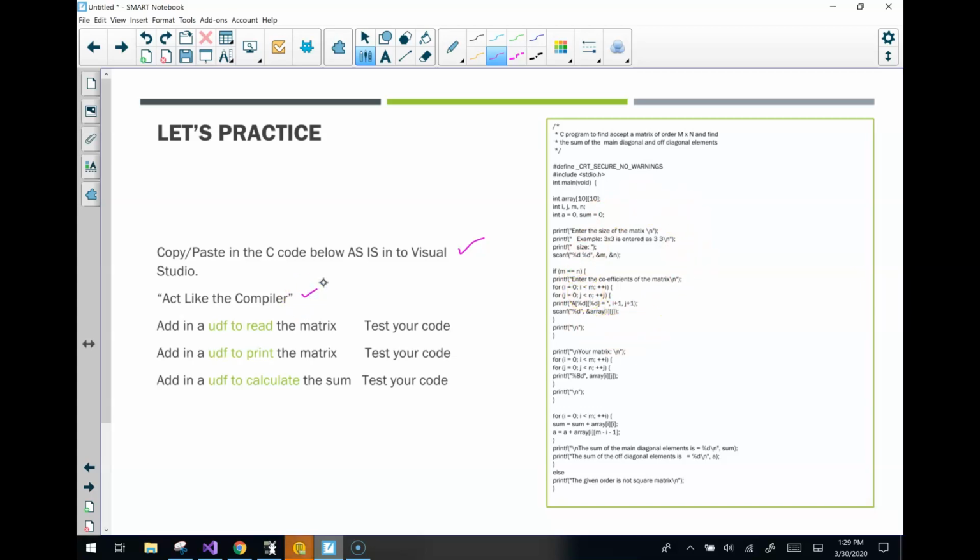Okay, let's act like the compiler so that we know what our code does. Then we'll add in a user-defined function to read. We'll add in a user-defined function to print. We'll add in a user-defined function to calculate. Let's act like the compiler.